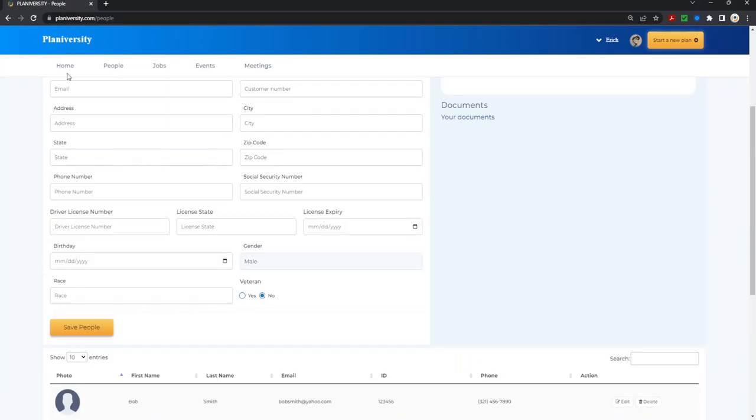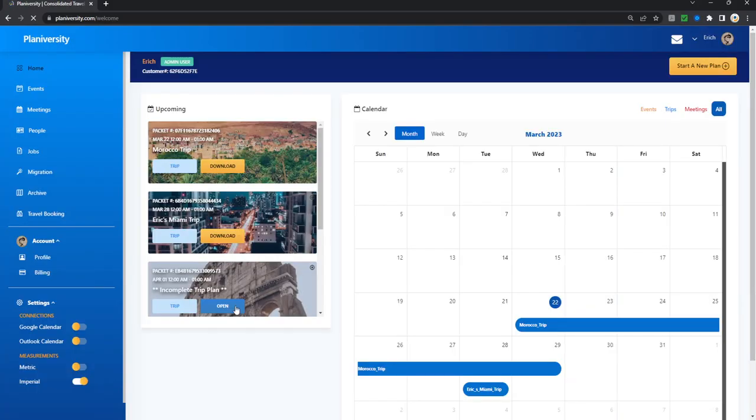So let's go back to the dashboard, and you can see that the dashboard's already got that plan prepped. I didn't put a lot of information into this. I basically just started it and knocked out the itinerary section. All I'm going to do is click open on it, and it's going to drop right into the first step in the process, which is the schedule.